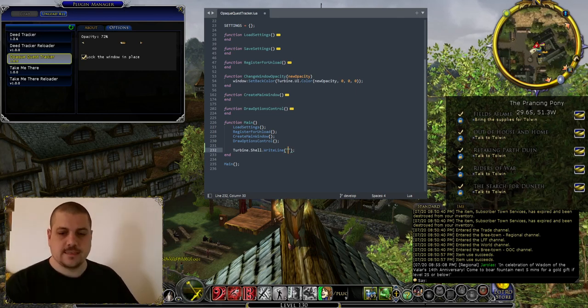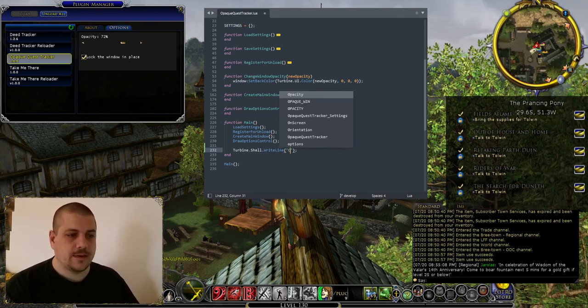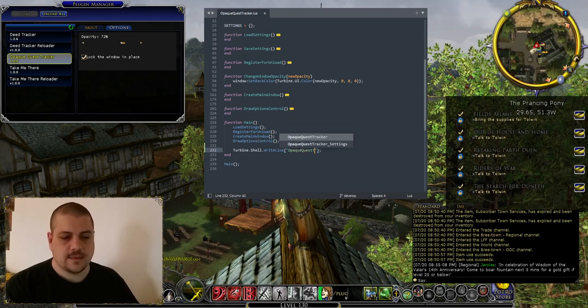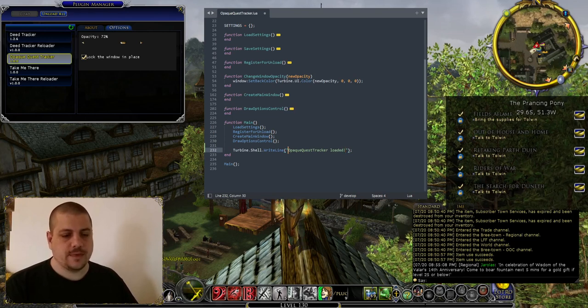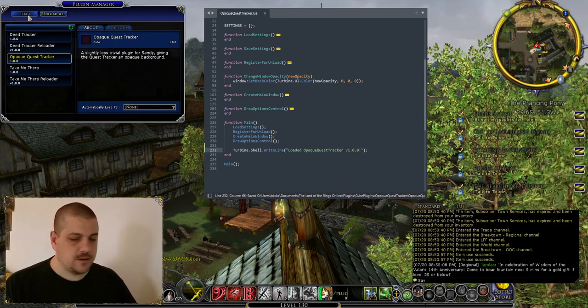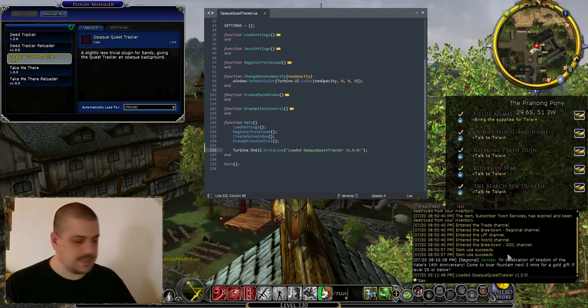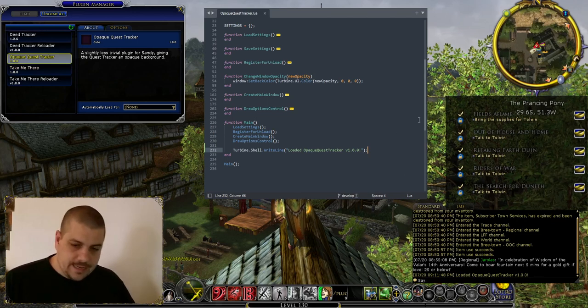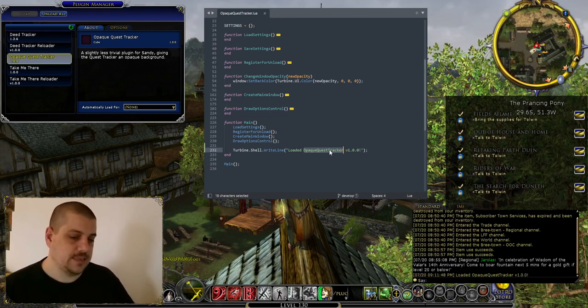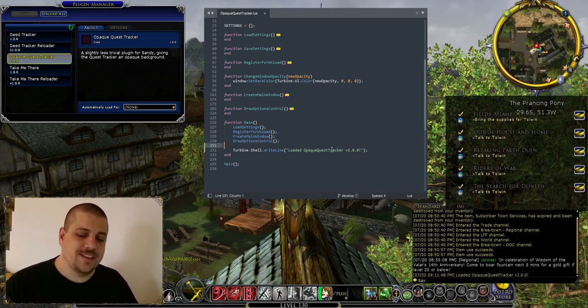And what we want to do is something pretty basic. Opaque Quest Tracker loaded, or it could even be, you know, loaded Opaque Quest Tracker version 1.0.0. So when we load the plugin, we can see how that comes in right here. Now, something we want to avoid is forgetting to change the version, and if we ever change the name of the plugin, forgetting to change that too. Announcing the wrong version or the wrong name of the plugin is a little embarrassing.